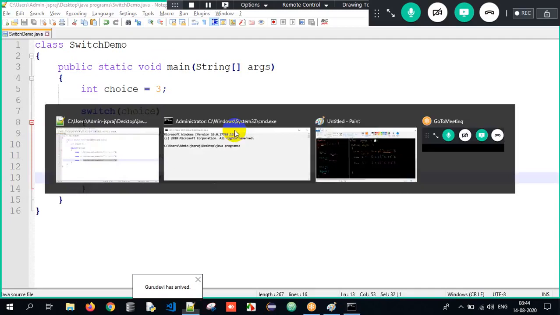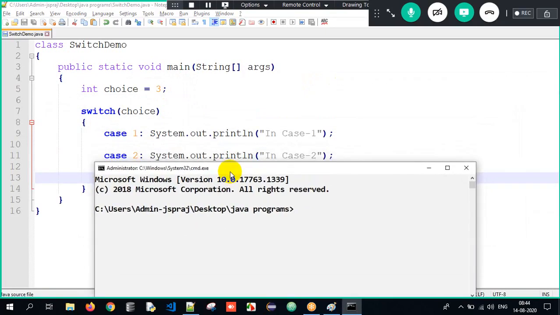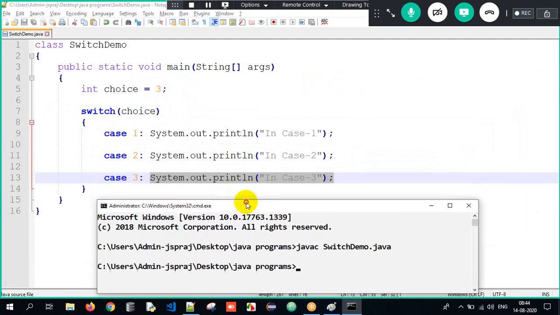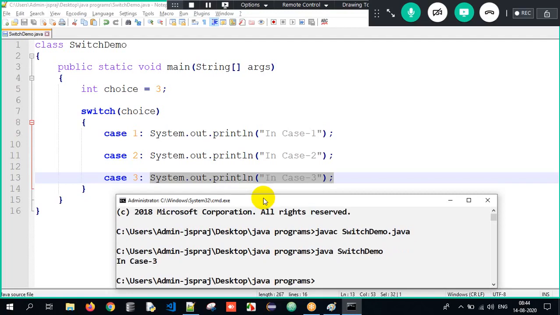Okay, this is my command prompt. I need to execute it. In order to execute it, I have to compile: javac SwitchDemo.java. Compilation done successfully. Now I have to interpret it: java SwitchDemo, and I press enter. Did I get the output as case 3? Yes, I got case 3. So my program is working fine for whatever choice I gave.